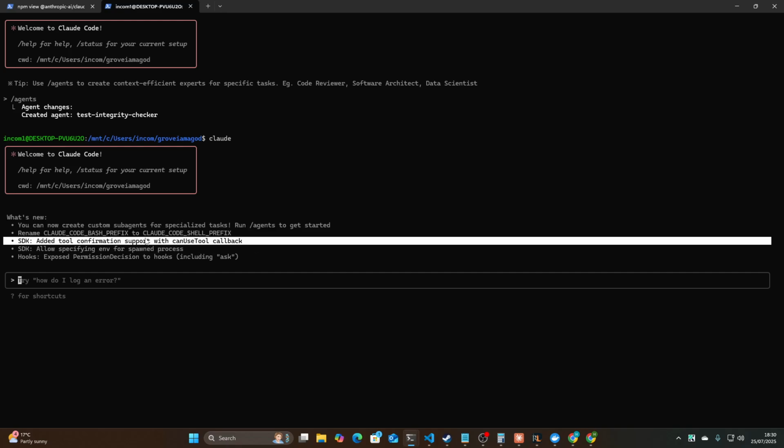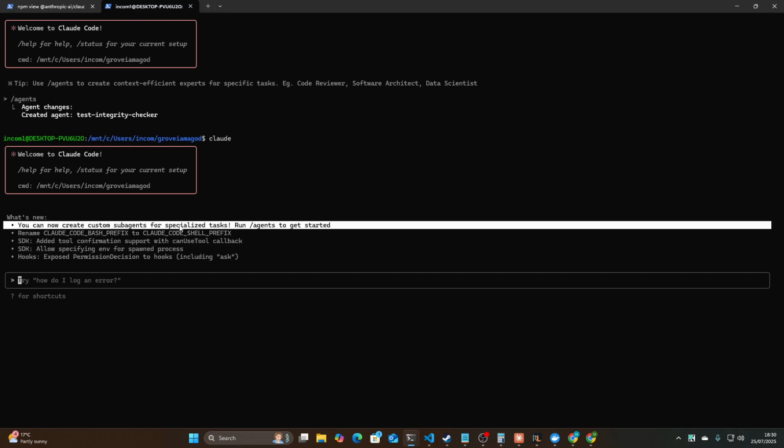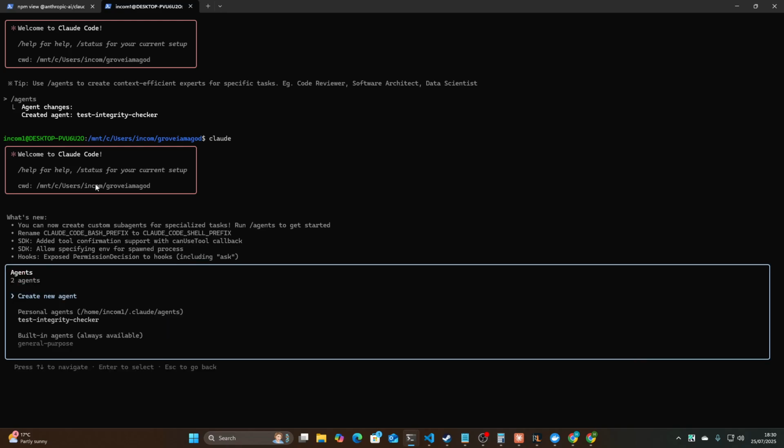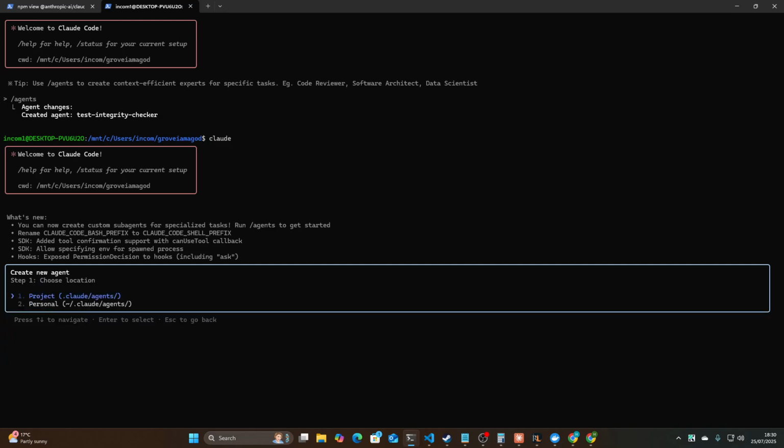It's a bit like hooks, but instead of being quite complicated, it's quite easy, and also Claude does everything for you. So let's write /agents here, and you can see I already have an agent here, but I'm going to show you exactly how I made this agent. So I'm going to put it to personal. Hopefully, I believe this means that it will be used by any Claude Code instance that I use.